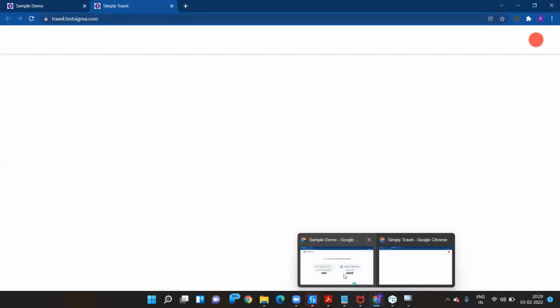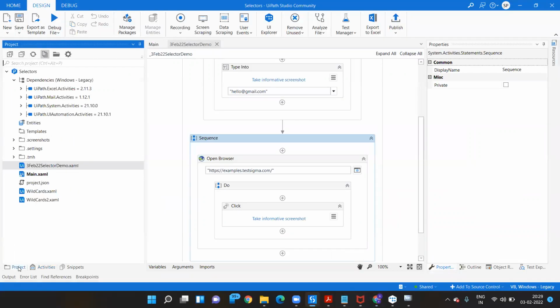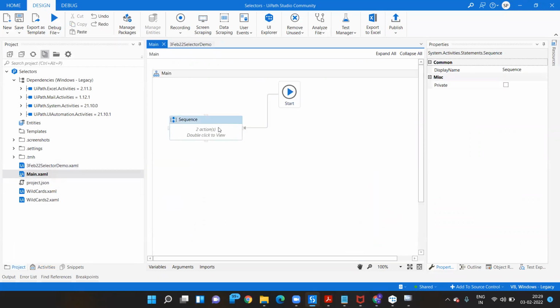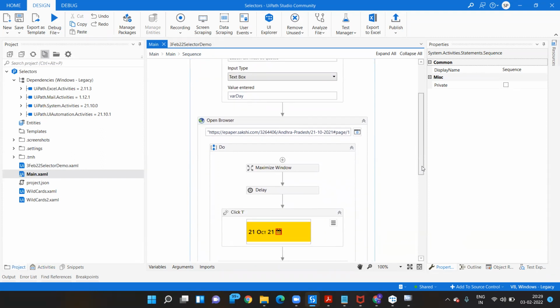Now we are clear about UI Explorer, UiPath Explorer or UI Explorer, one and the same. Okay. You will see what are the other attributes you can use. See main.xaml, what we have created. We have created few demos. I think input dialog box which you have taken. The value which you have entered is going to be stored in a var day. Var day I'm going to store over here.